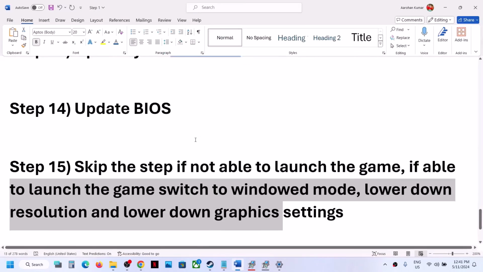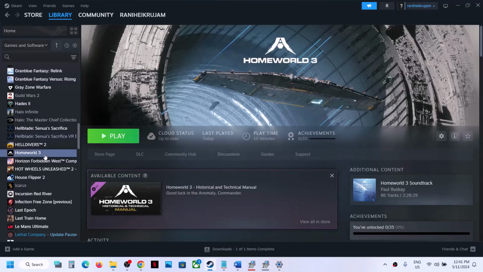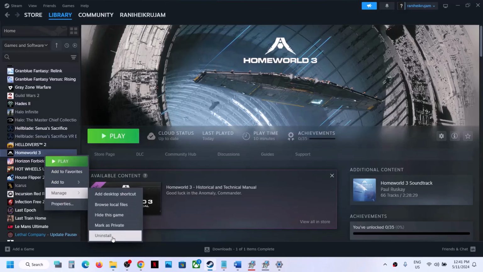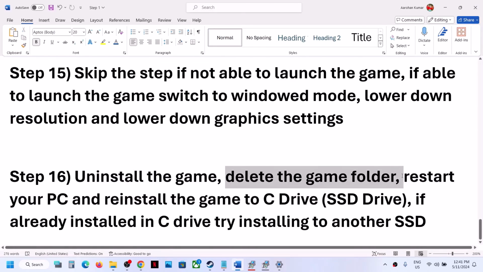Now the next step is to uninstall and reinstall the game. So if nothing is working, you can make a right click on the game, select manage, then click on uninstall. Now after the uninstall, go to the game installation folder, delete the game folder, restart your computer and then reinstall the game to C drive.